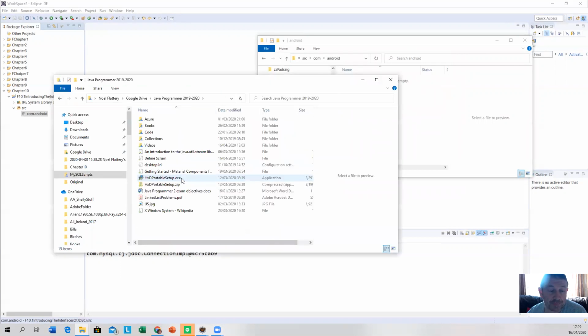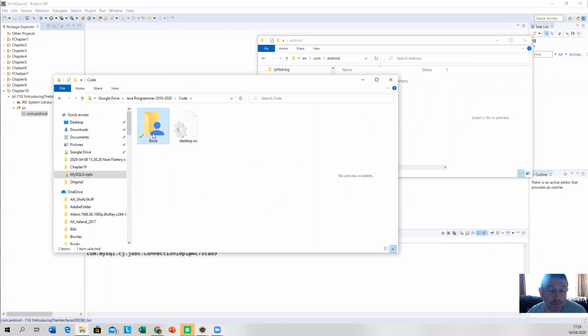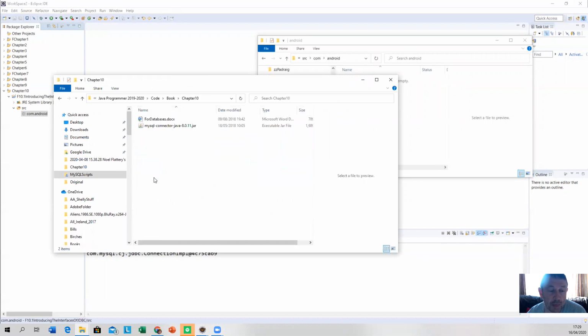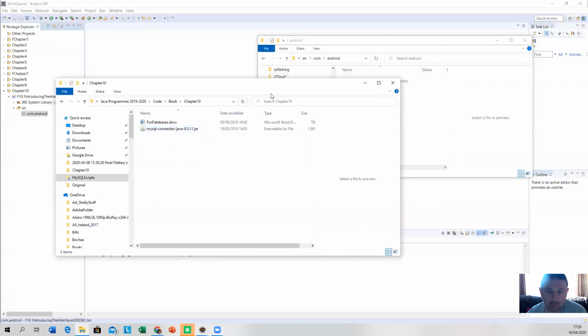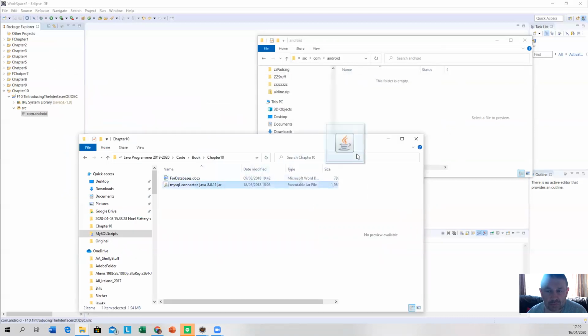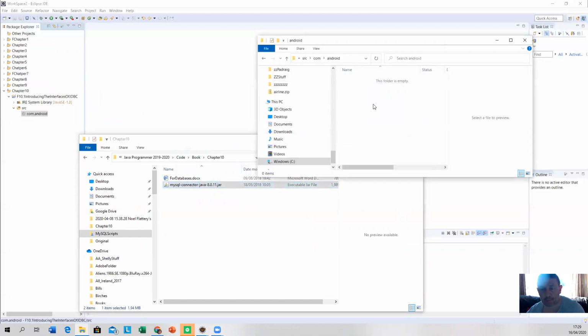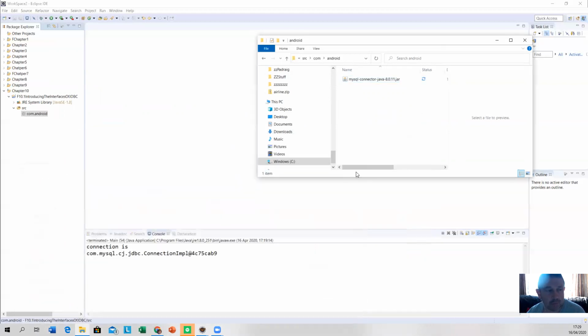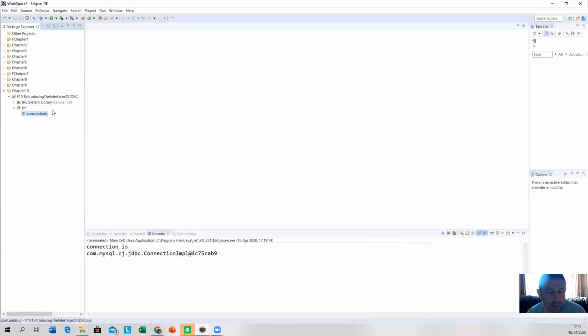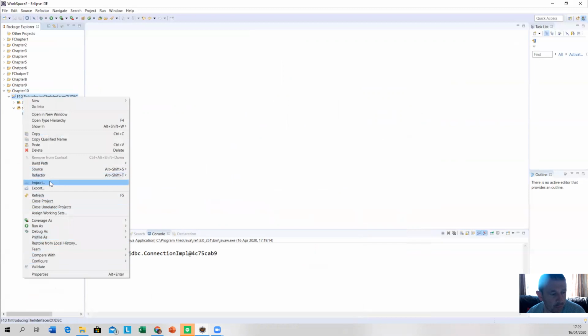So it's in the Google Drive, in code, in book, in chapter 10. You'll see there the MySQL connector Java 8.0.11 jar. I'm going to copy it and paste it into there. Now I'm going to refresh this.